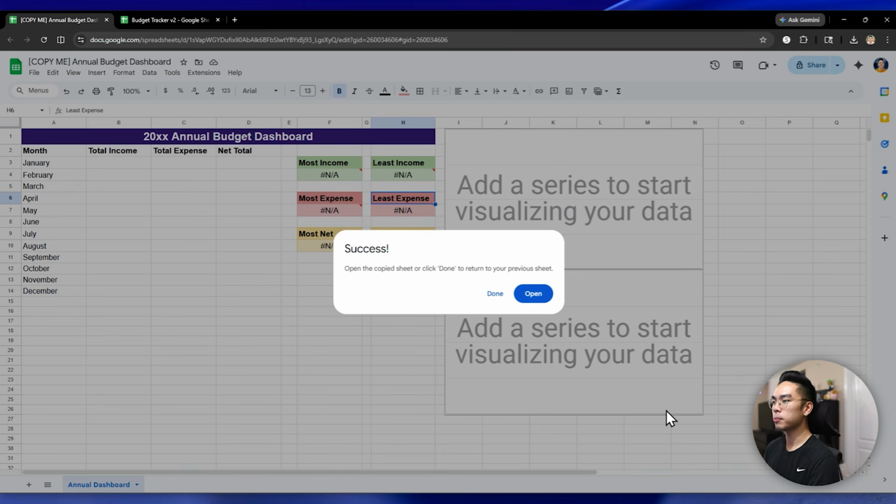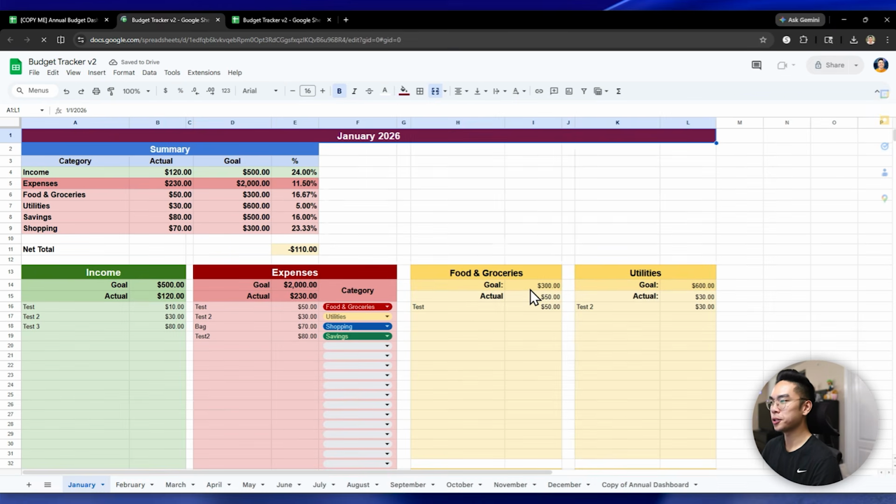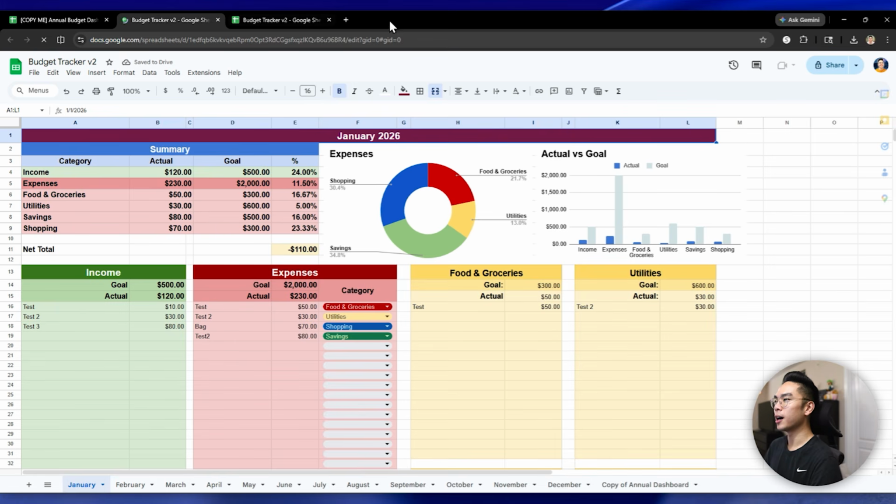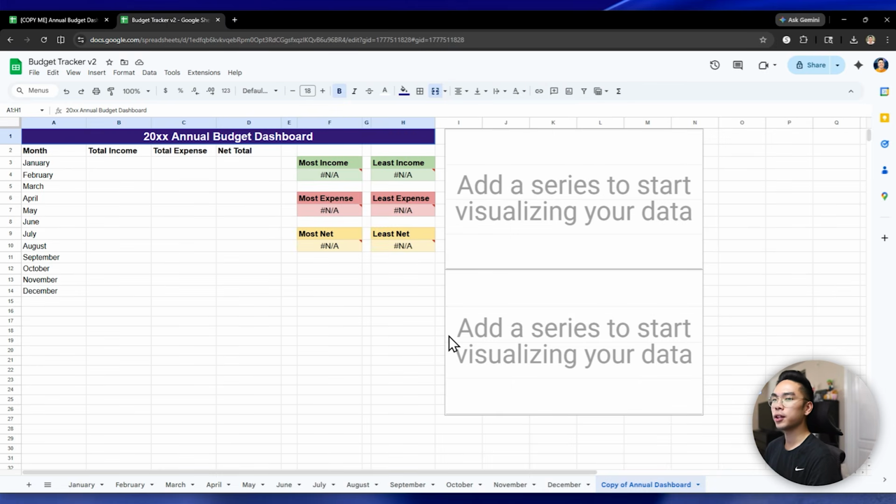Okay, so once you copy it, it'll say success, and you can just hit open, and it will actually take you back to that exact same budget tracker. But now instead, you have this nice sheet called copy of annual dashboard. Now that we have this annual dashboard, I'm just gonna go ahead and rename this to annual dashboard or whatever you want to name this sheet. Okay. And of course, it's going to be a 2026 annual dashboard. You can change this. It could be 2027, depending on what year it is.